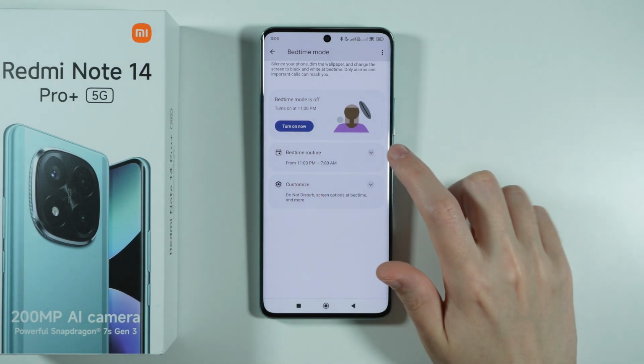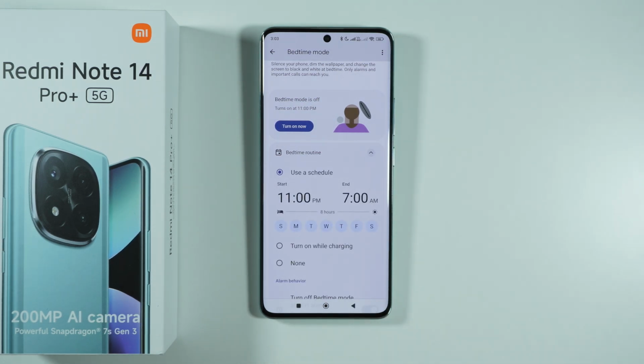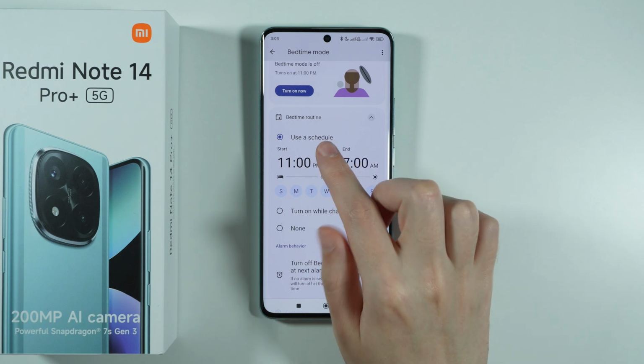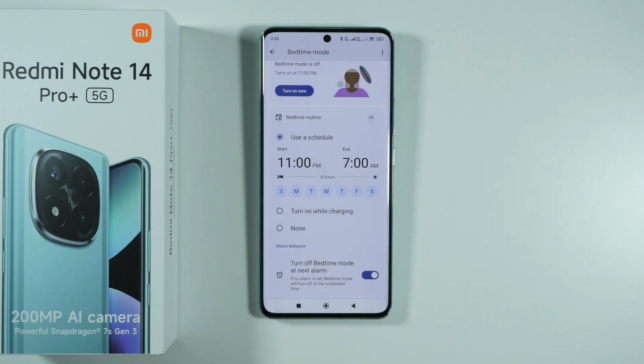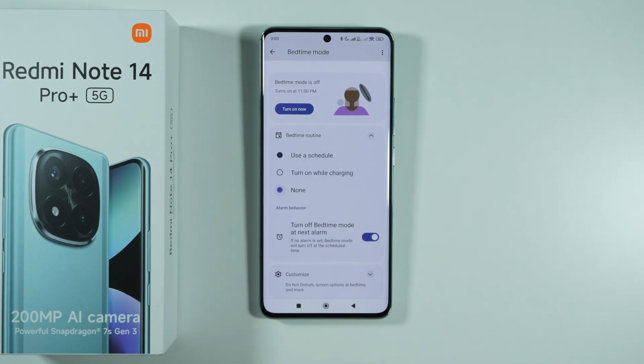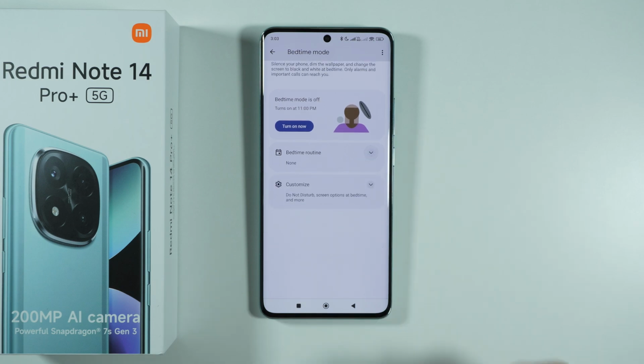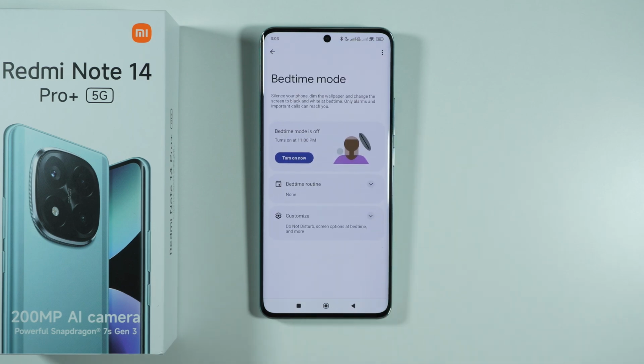And if you want to remove it, then in that case you want to tap on this arrow where you have bedtime routine. You want to unfold this option, and then over here you should have use a schedule setup. So if you want to turn it off, simply switch to none, and then the bedtime mode will not turn on. And that is pretty much it.